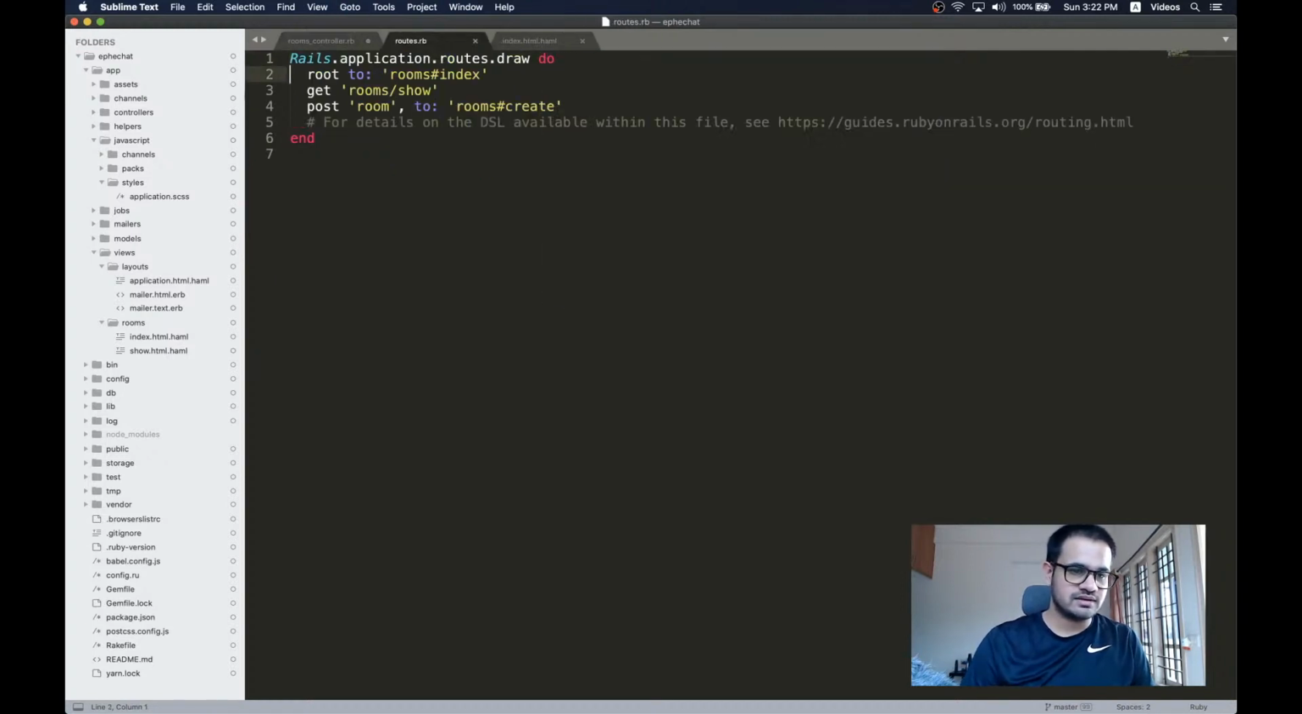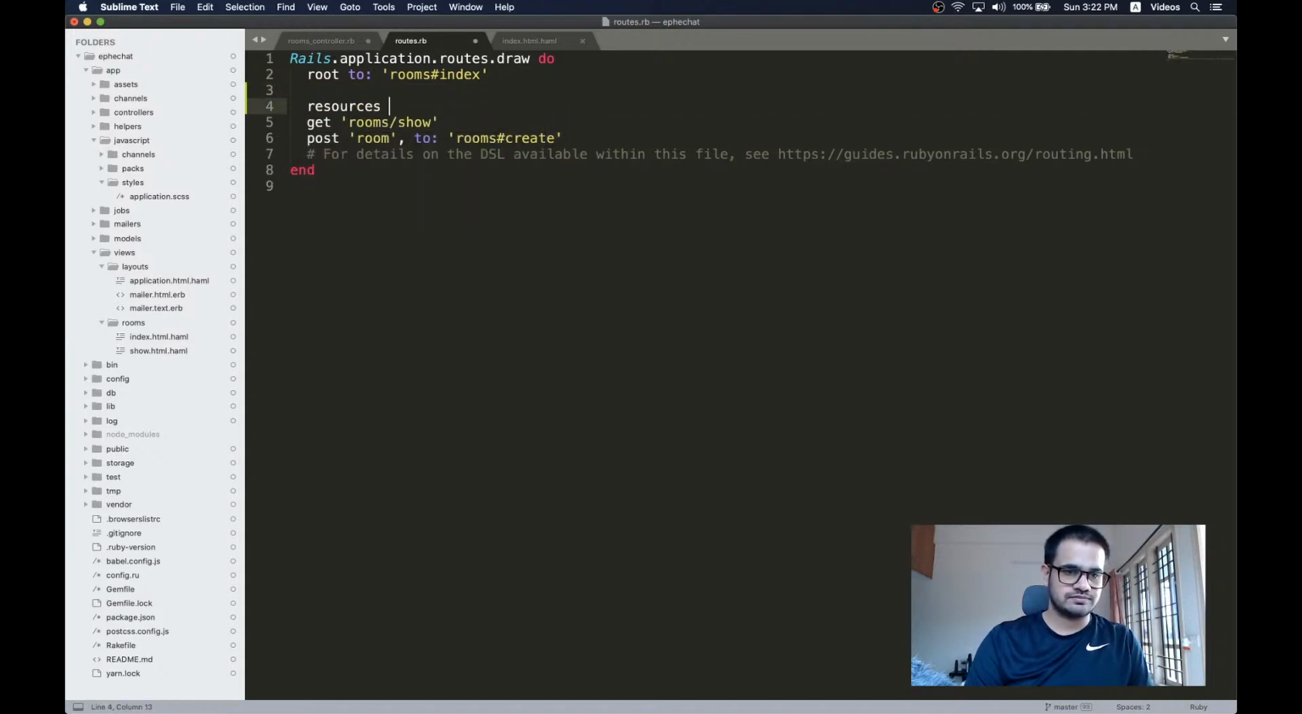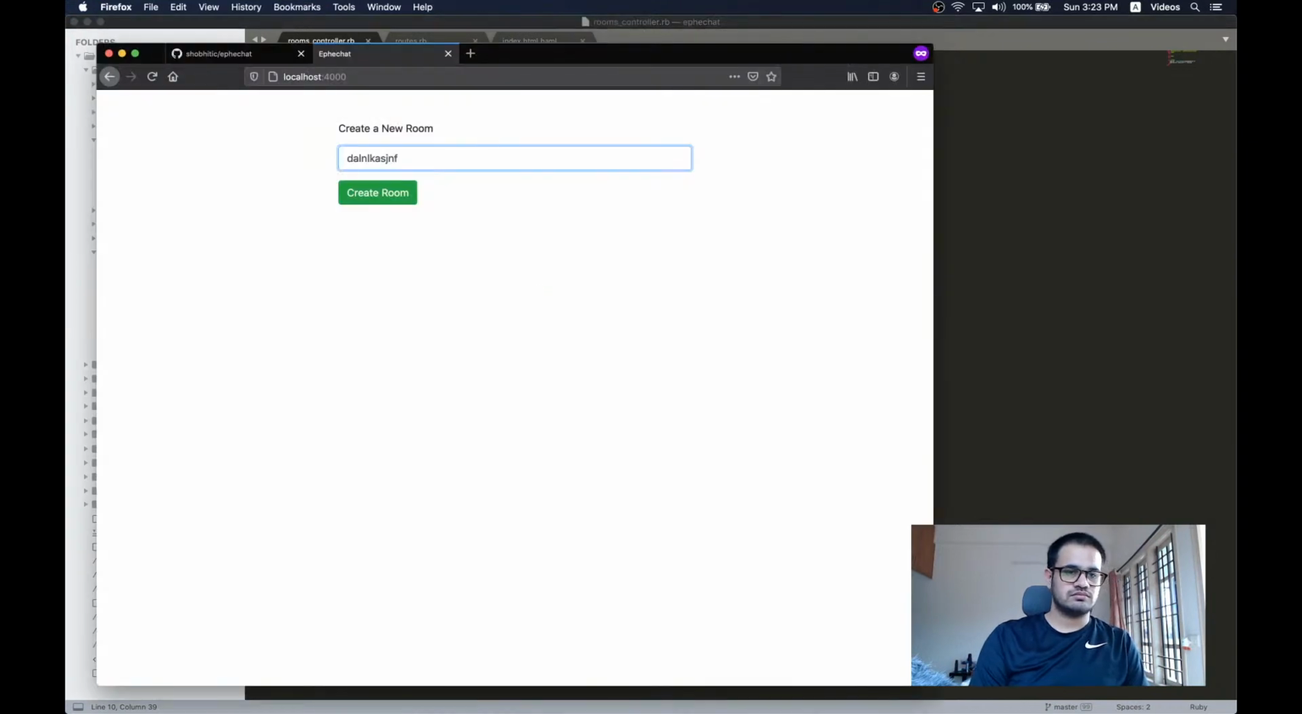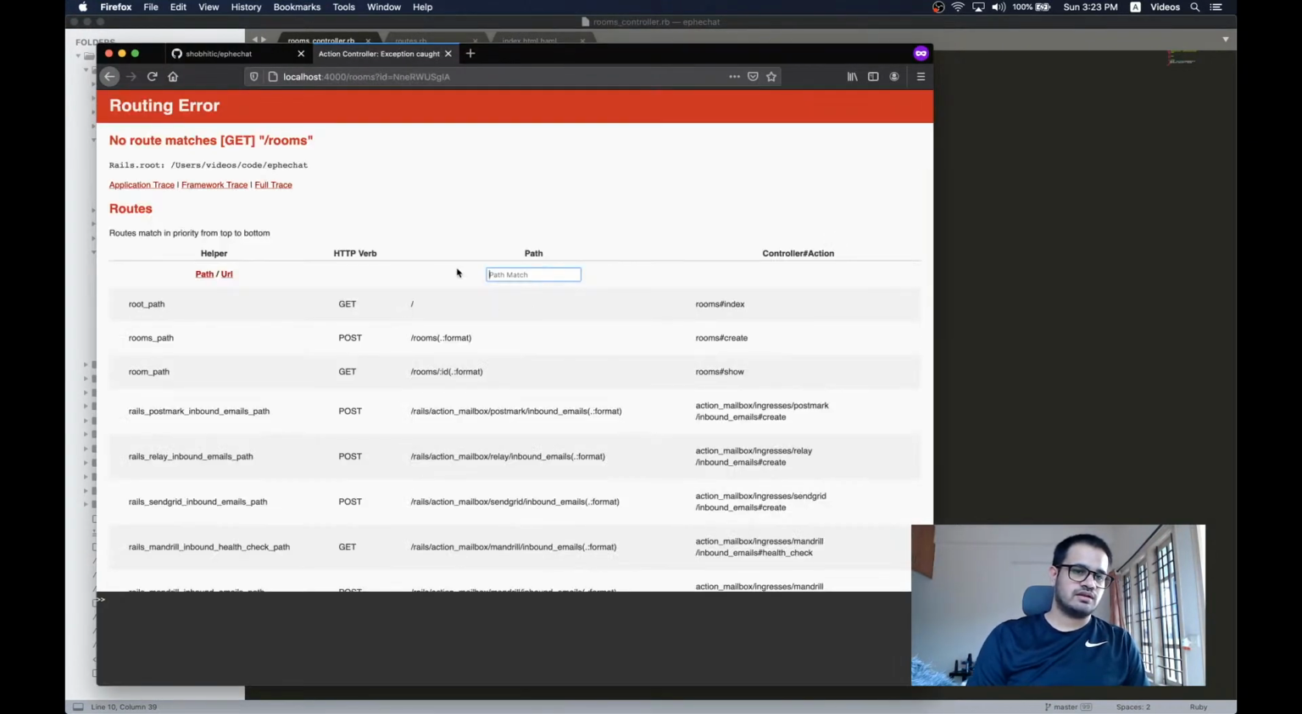One thing I can do, just to simplify all this, is make it resources rooms, only create and show. Redirect to rooms URL with the ID being room ID, and let's just see if this works. I'll enter some name, and it says get room does not exist. Why? I don't know why.